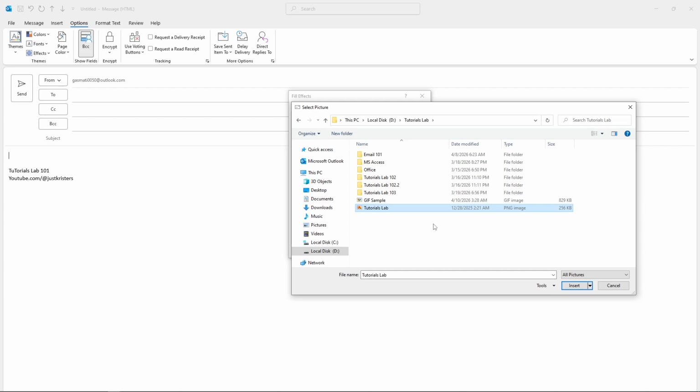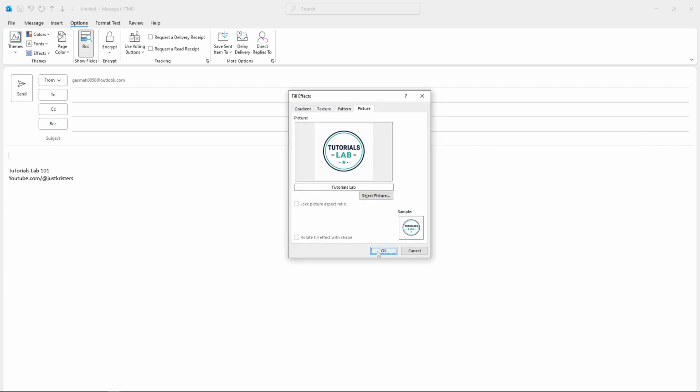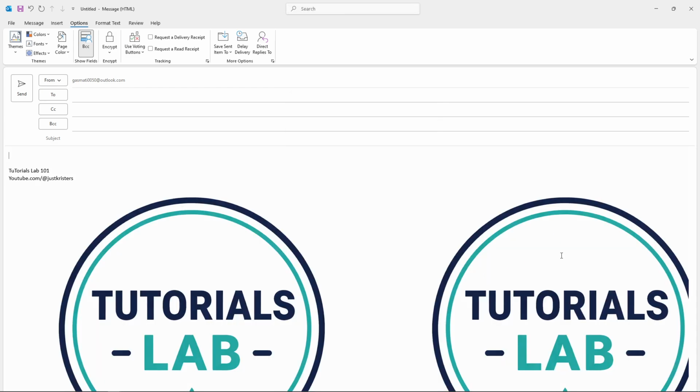Once you've selected your image, click on Insert. The added image will now be set as your background image for your message. You should see it appear behind the text area in your email composition window. And that's it. You've successfully added a background image to your Outlook message, making your email more visually appealing and personalized.